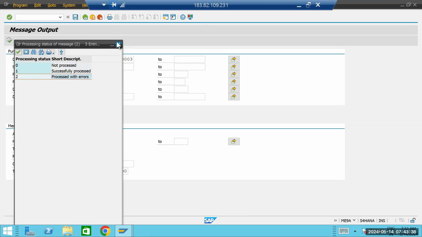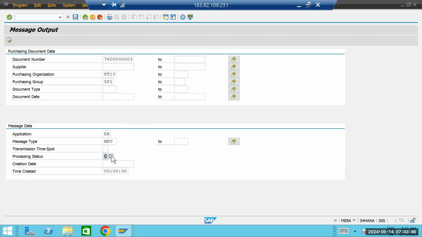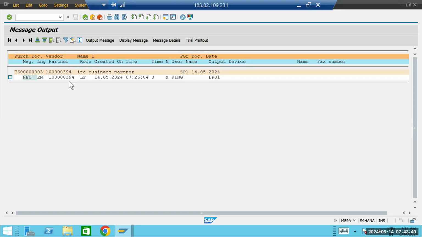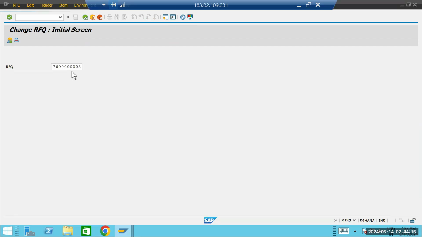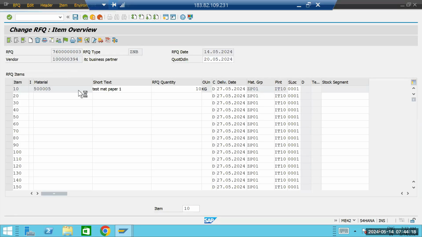The details we'll be looking into in the output determination process. At that point of time we'll look into it in detail. Right now we can select 0 and click on execute. Now here you can see this line is coming. Select this one, click on output message. Now you can see there is a tick mark coming, message has been outputted. So now let's check in the messages if this has been outputted or not. /n ME42 will go. So this one, just enter, click on messages here.